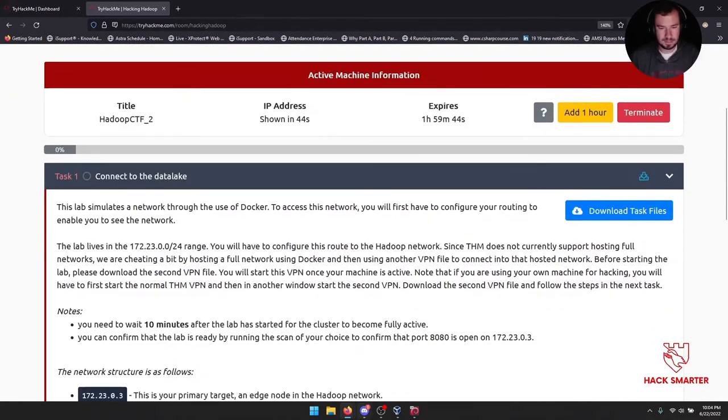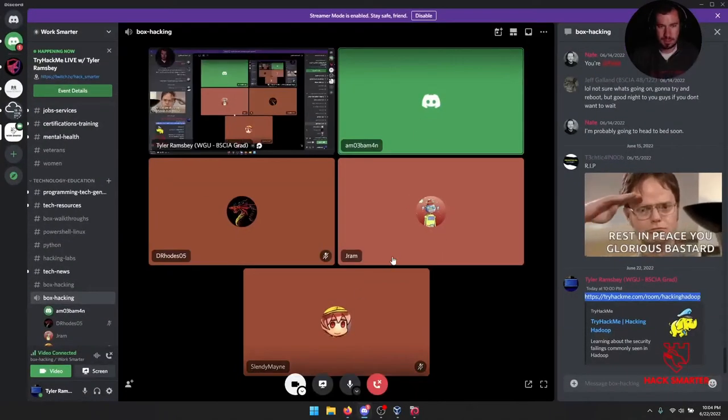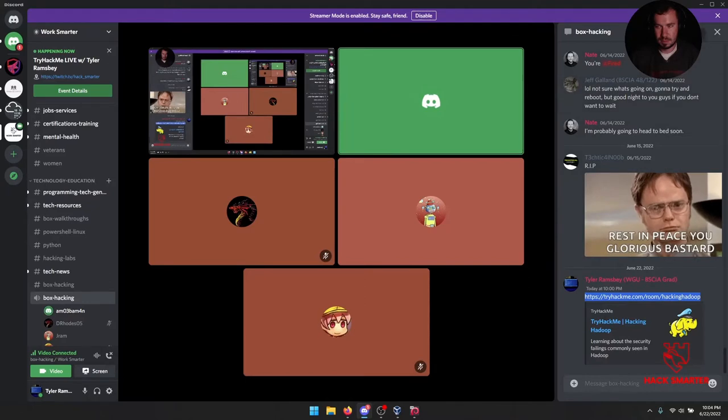There's a little check you'll see at the end of task one that you just need to perform to see that the network is live. Hadoop does not like to be virtualized, especially with Docker containers, so it does take quite a bit of time for the network to come up.